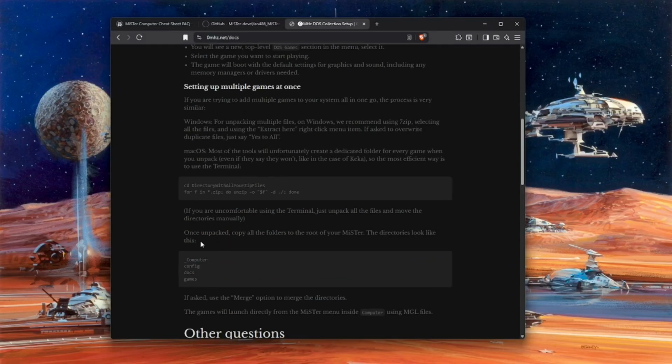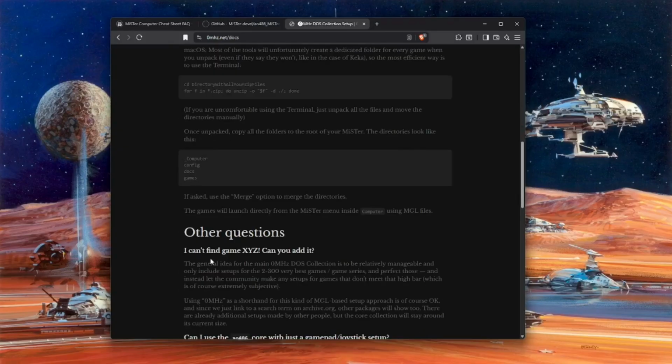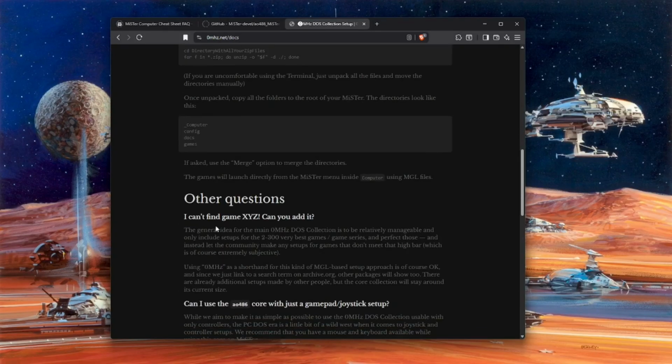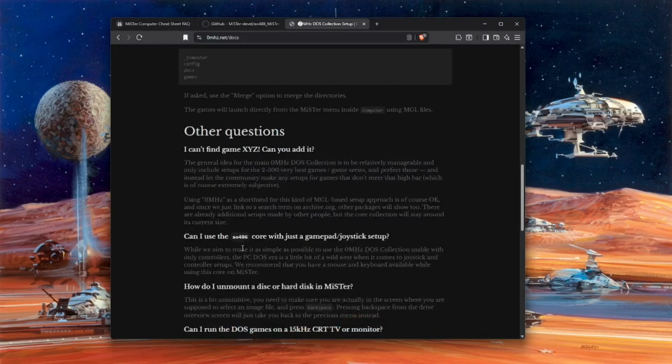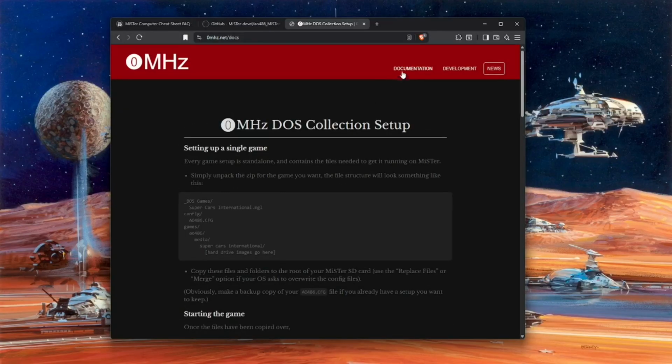You can do this to set up multiple directories, multiple games, whatever. You can do a search and look for specific games if the game there isn't one that you want. There's a lot of instructions on there.